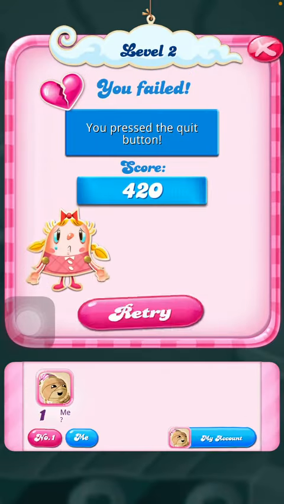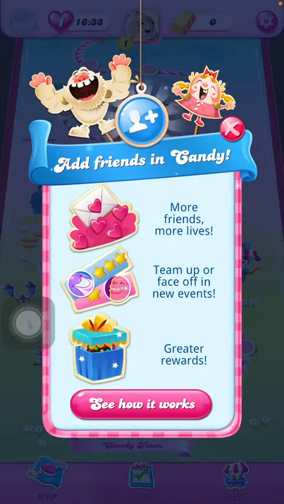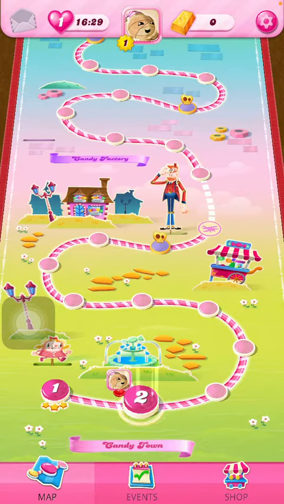As you can see, your level failed. If you want to retry, tap on the retry button in the middle, or you can tap on the X icon in the upper right corner of the screen to go back to your home page, and then you can select another game or do whatever you want to.